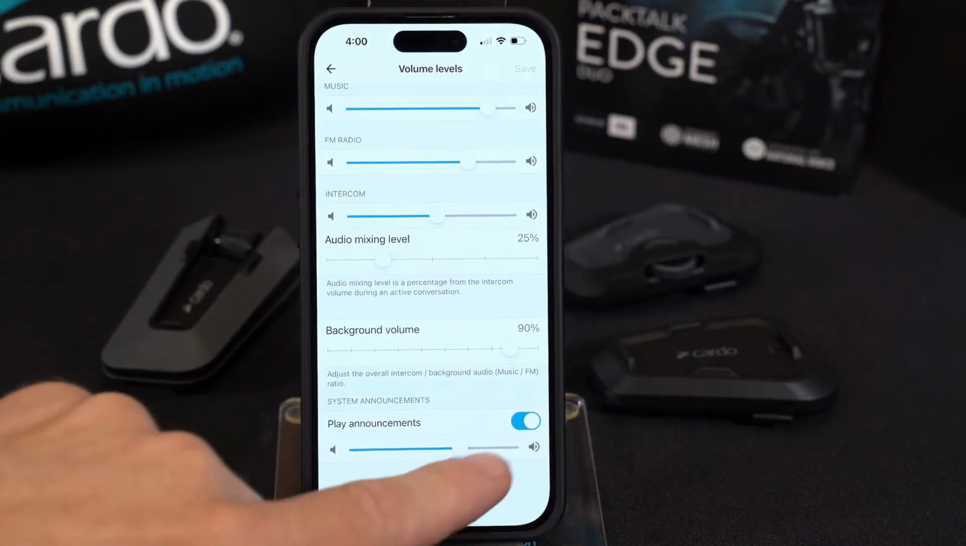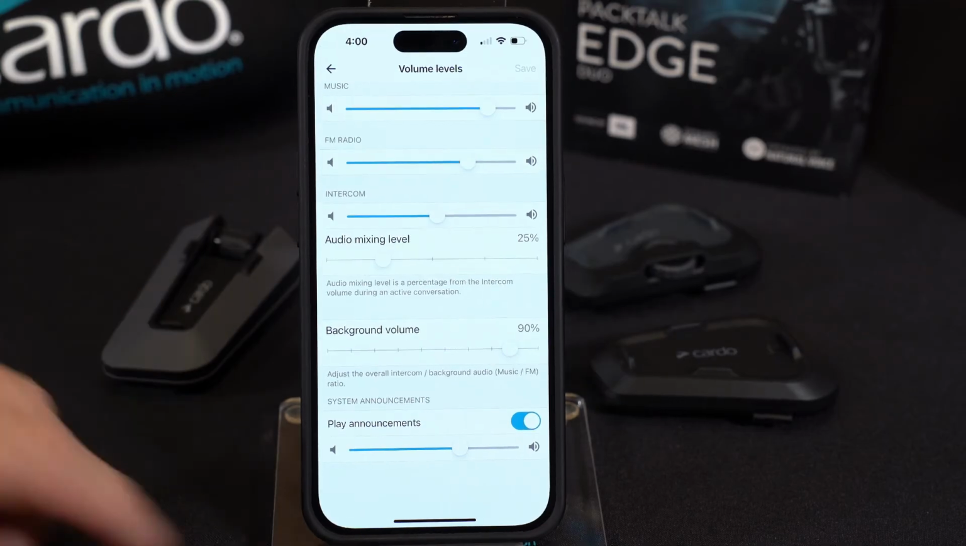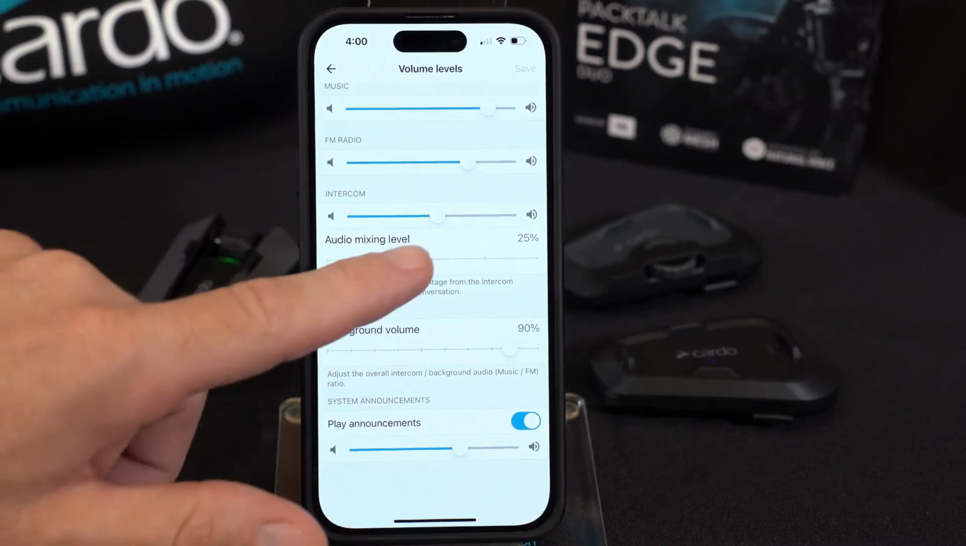System announcements, that's obvious. You can either have the system talk to you and let you know what's going on or not, and then at what volume would you like that to be the case.